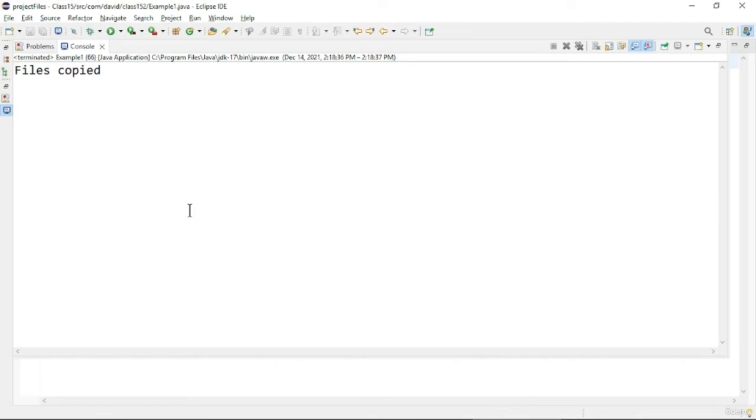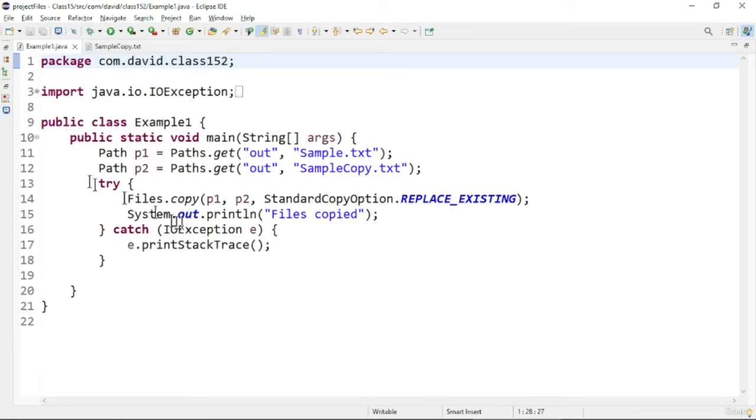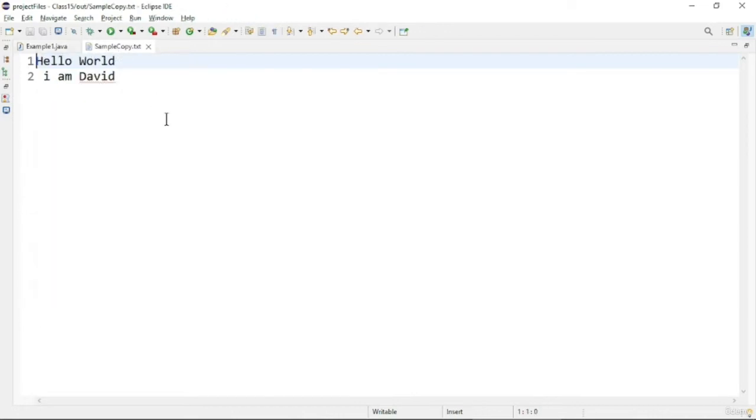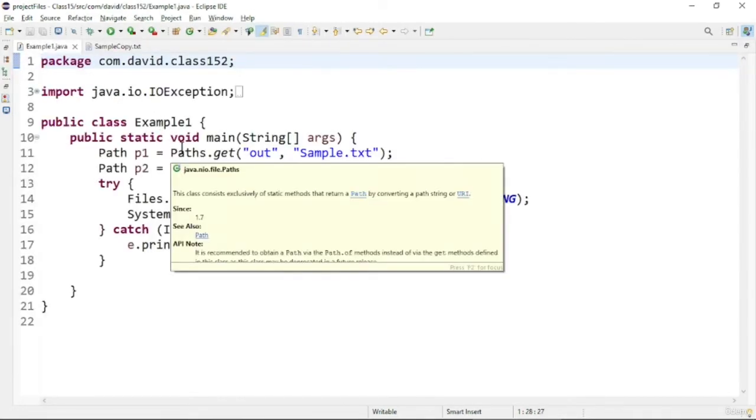So here you can see the message is printed. Now let us see the file. In the previous lecture, if you watch it carefully, you will notice that this is the message which I put into the particular file. So the same output has been copied into the new file. So that's it about the output of this program.